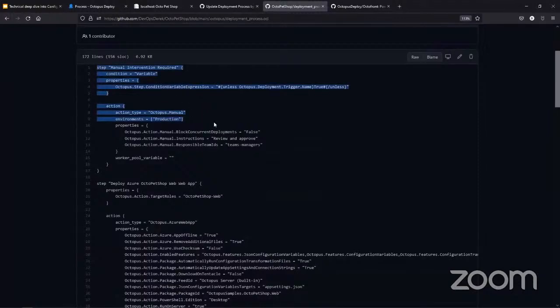Yeah, the thing I like about this as well is it gives everyone access to what the deployment process looks like. Not everyone has access to Octopus to see what the deployment process looks like. So if you're checking in your code, and you also have your Octopus configuration as code, people can see it because it's very, very readable.